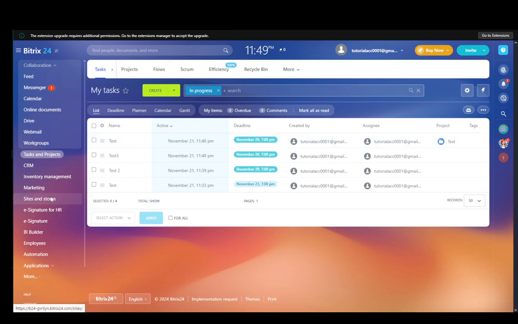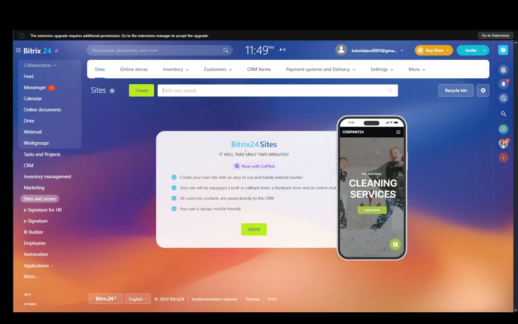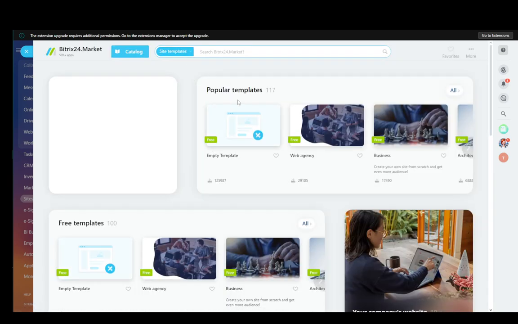Now, if you go to sites and stores, here you'll see that you can create your site over here, which is used through Bitrix24 sites, and it only takes a couple of minutes, and you can also use Copilot with it, which I do not prefer, but you can use it if you wish to use AI. Now, what you can do to create your site is just click on create, either here if you don't have any sites, or click create right next to sites, and you'll be able to enter the site creator.